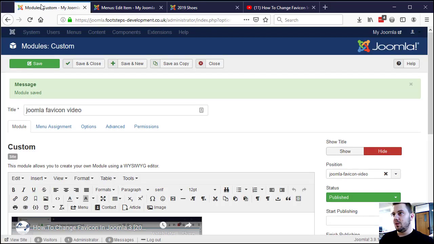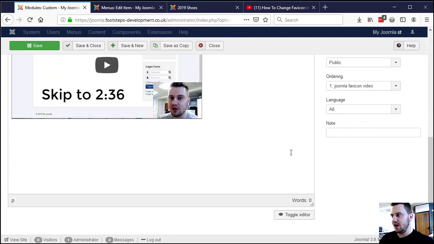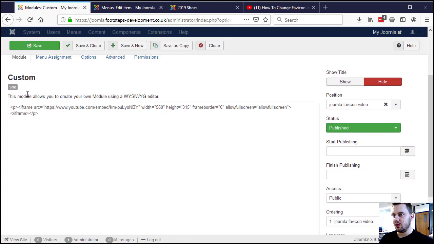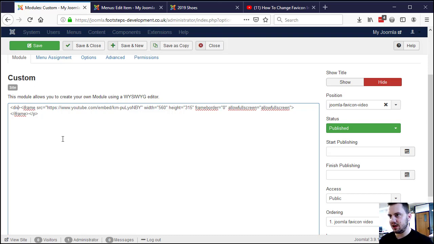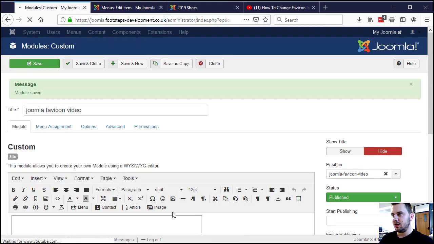So what I do is, if I go back to this module that we created and I go back to the code view, you'll see that we've got this paragraph tag that's wrapping this right now. We want to actually change this to a div tag and give it a class like this of responsive-video, and then change this closing P to a div, responsive video, and then save that.